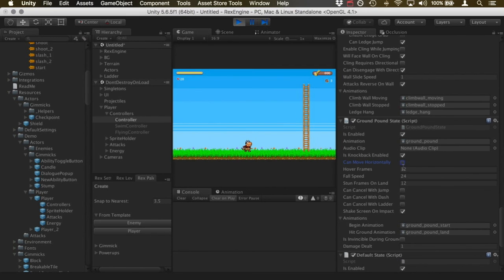In the case of Rex Engine, I wanted to put that in there just in case, so you can do cool stuff like this. And you've got this degree of control over where you land. I really like these kind of acrobatic looking ground pounds where you've got that arc.